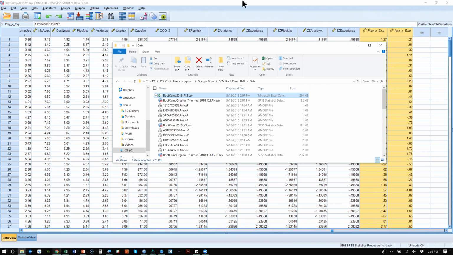Okay. Any luck? No? Just open it. And it's in the Google Drive, right? It's in the Google Drive data folder? Not showing up still? All right, I'll just email it to you real quick.